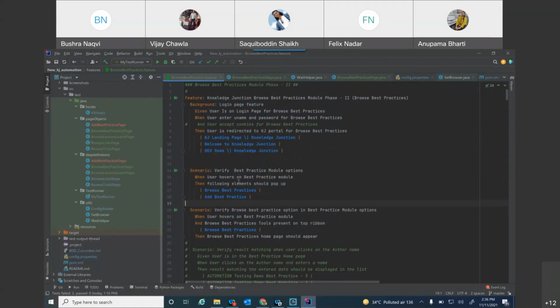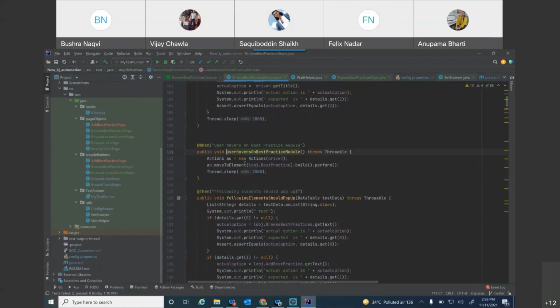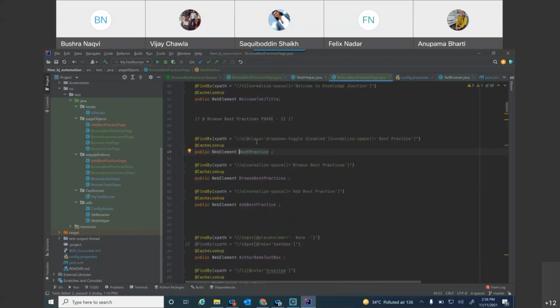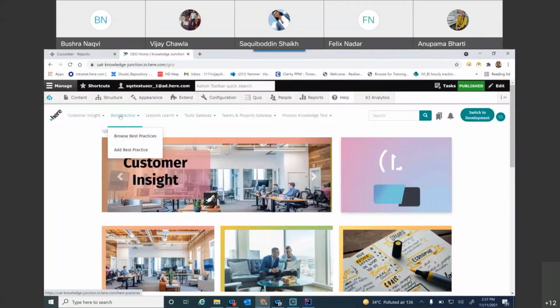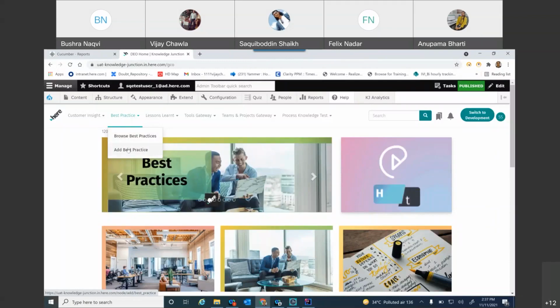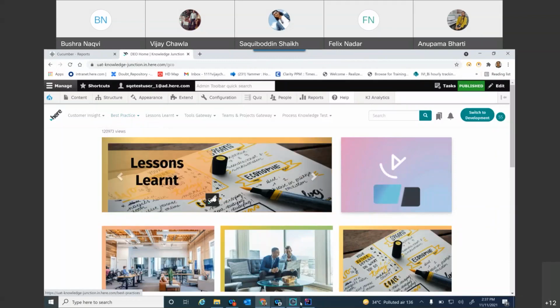First, the user hovers on best practices. I have used actions, so it will move to the element and perform the hover. I have mentioned the best practices XPath over here, so it will wait and hover on that, and it will check whether these tools are available or not, or find them.